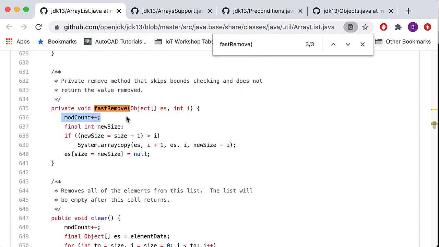Fast remove adds 1 to something, so that's a constant time operation. It does an if statement, and then depending on the outcome of that if statement, we'll call system.arrayCopy, and then it does an assignment to an array. It assigns null to a particular position in the array. Most of this is constant time operations, assigning something to an array and adding 1. But of course, the system.arrayCopy is going to take some time.